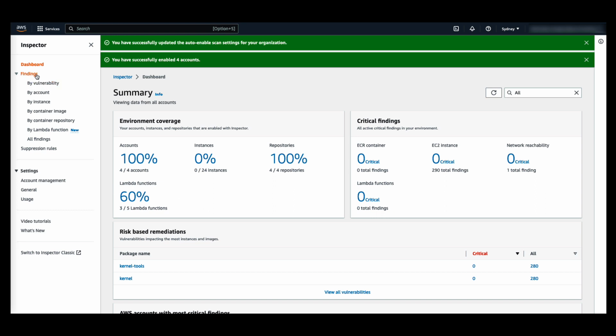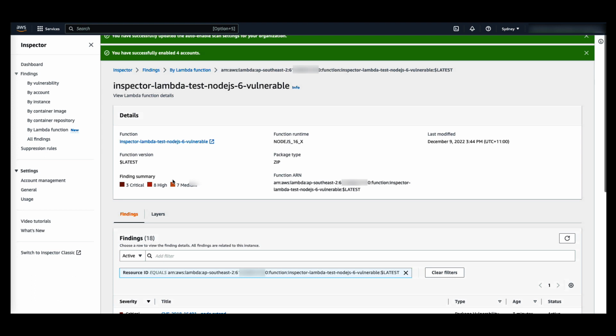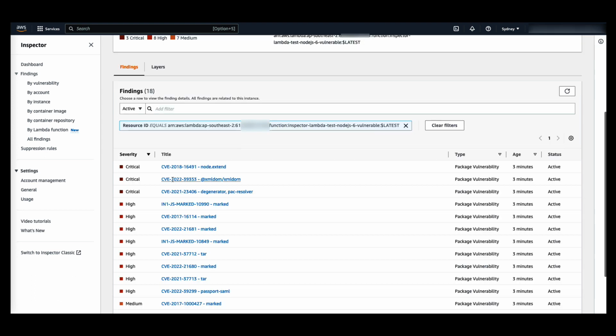Select Findings, and then select By Lambda Function. You can see that there is one Lambda function that has reported 3 critical findings, 8 high severity findings, and in total 18 findings. Click on the Lambda function name to get a detailed list of all findings associated with that particular Lambda function. These findings are ordered by severity.